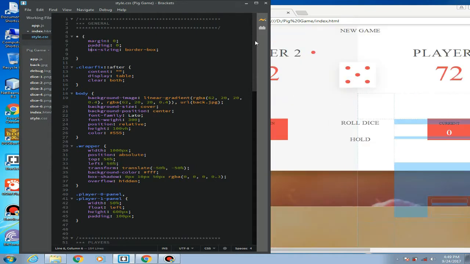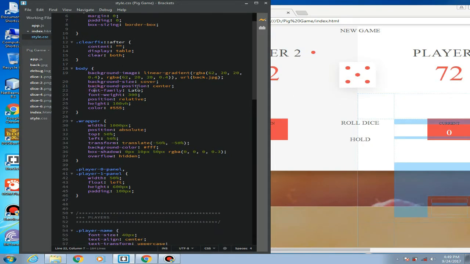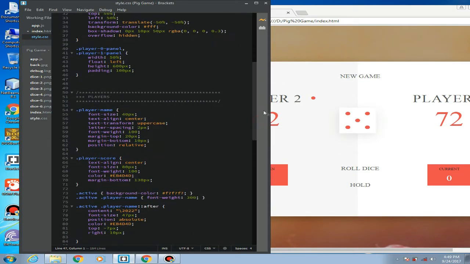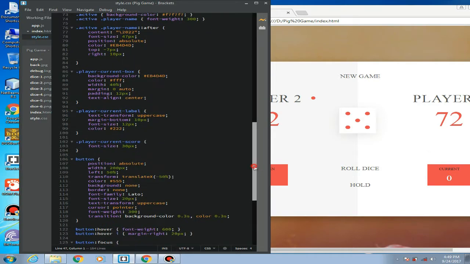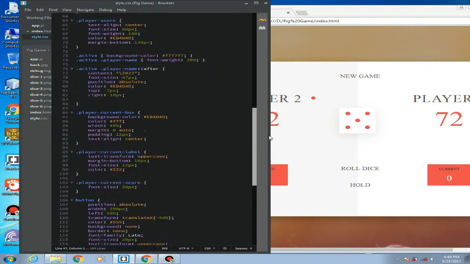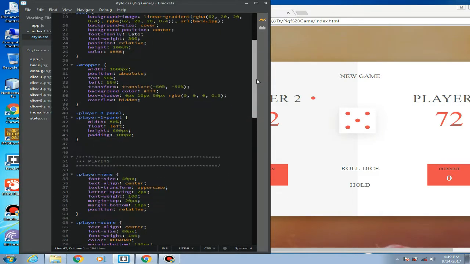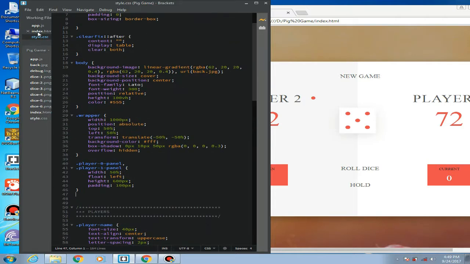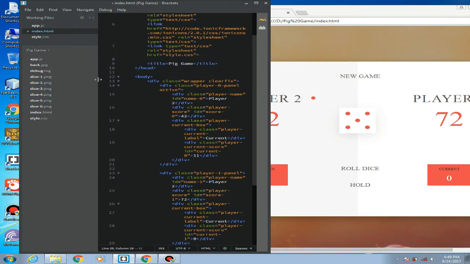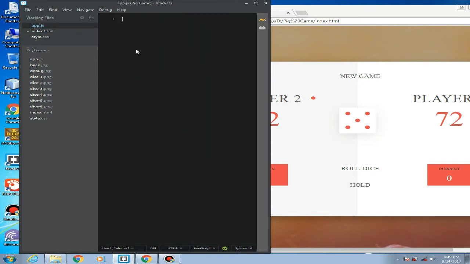This is all our styling: our body, our wrapper, player and player one. I did it so you don't have to worry about it. As I said earlier, our aim is to just focus on the JavaScript code. So let's create a file with the name app.js and start coding.